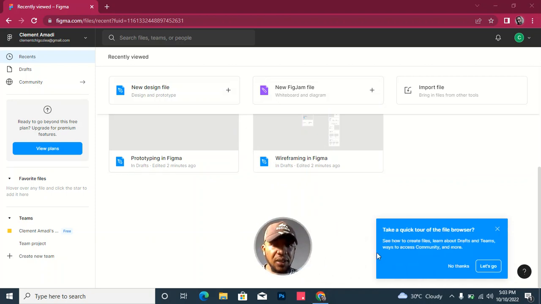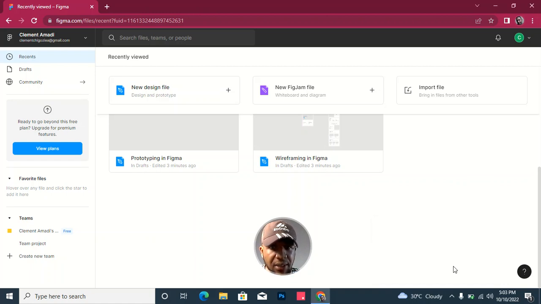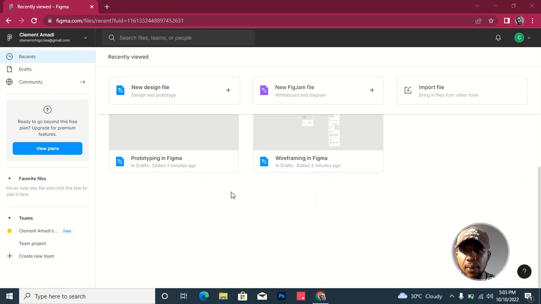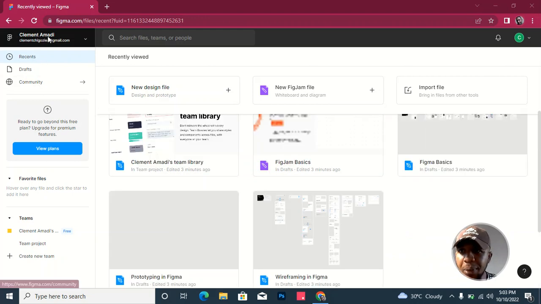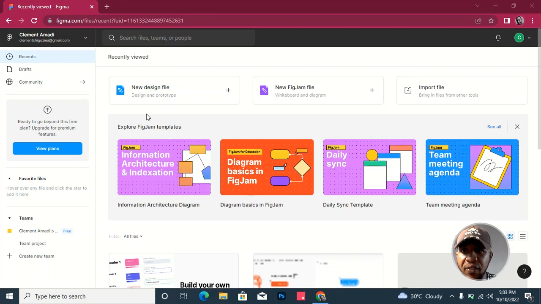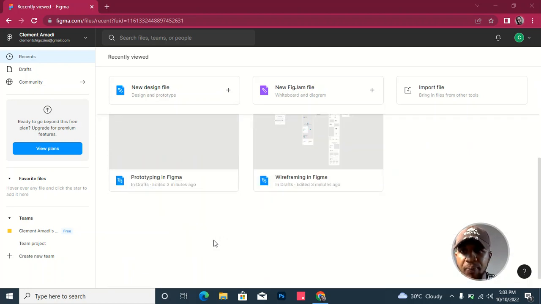It's very simple. Now I'll remove this. Now look at what it's saying here. Take a quick tour of the file browser. You just click on no, thanks. Alright, now going ahead, this is my account here. And this is my Figma draft files, on which I have new design file, new Figma file, and then import file. And these are all the explored Figma templates. All these are template designs, but you don't need to click on any, just ignore them.